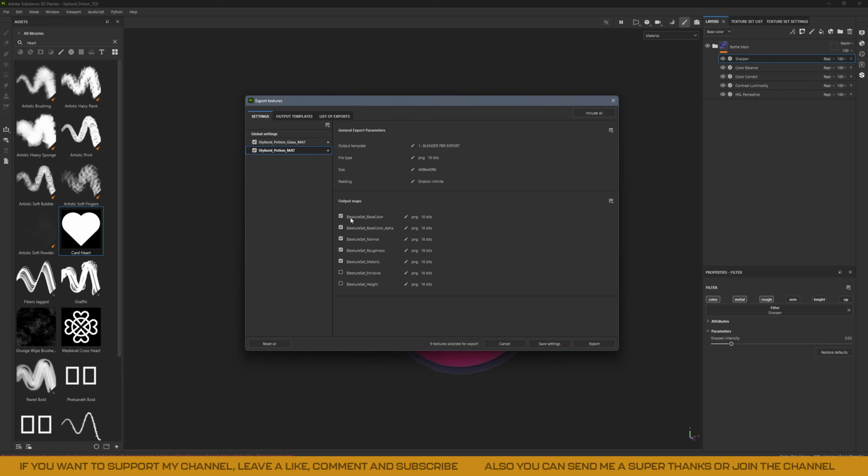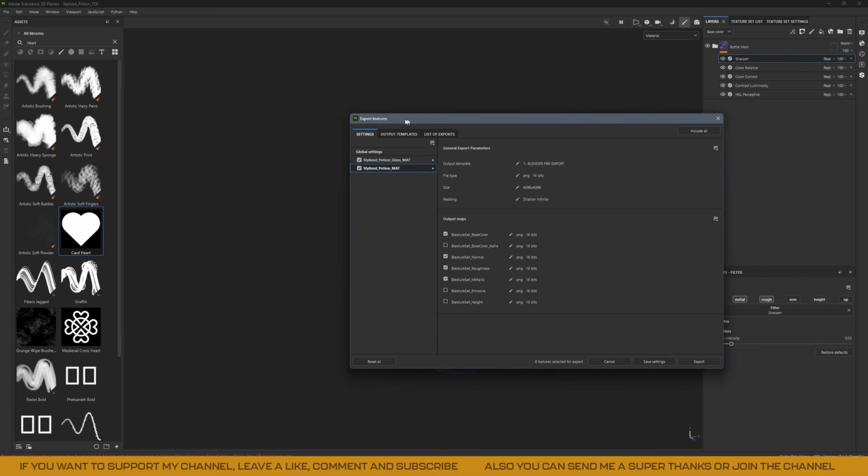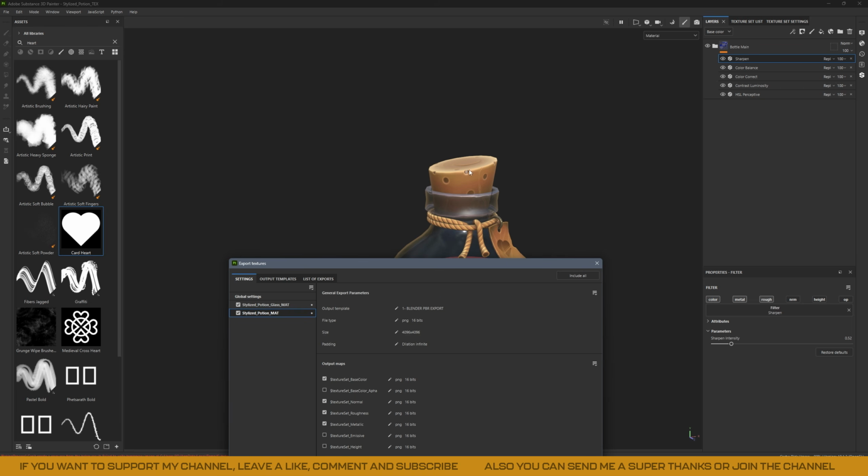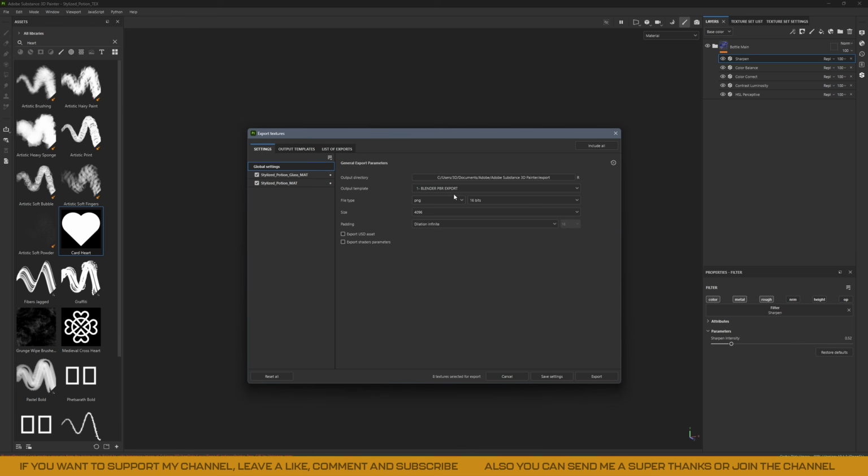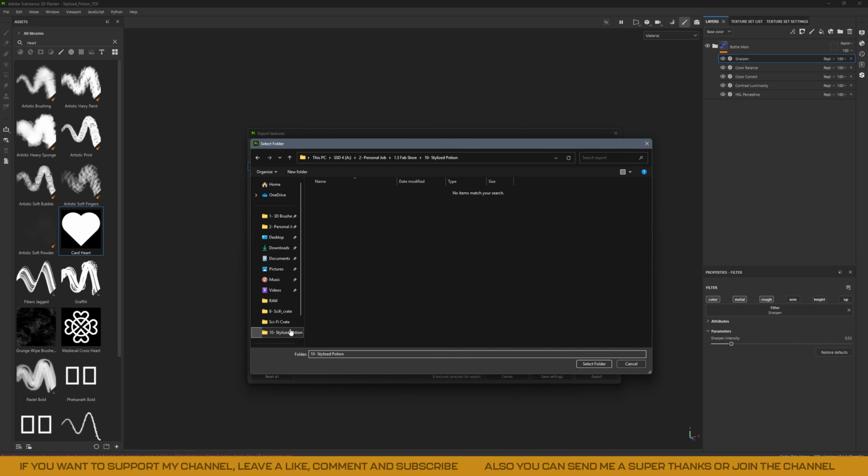And for the potion, I'm going to disable emissive and shade, and remove this base color alpha, because we are not going to be using alpha for the rest of the object, instead of only the bottle, sorry. Okay, now select your folder.